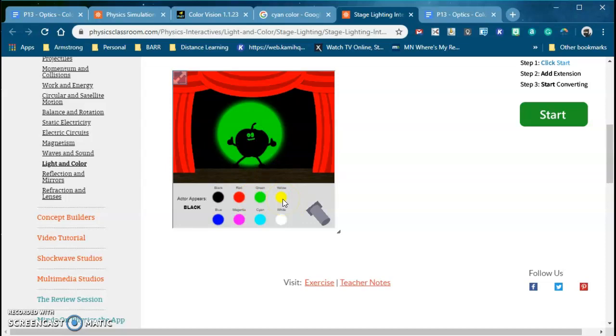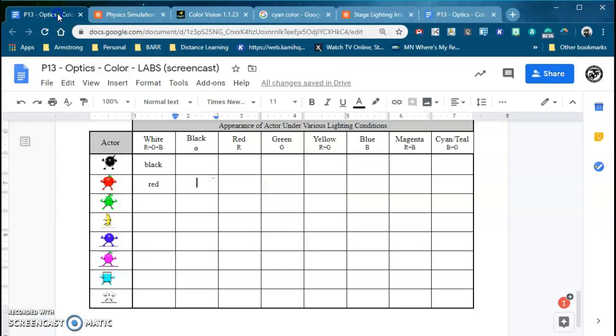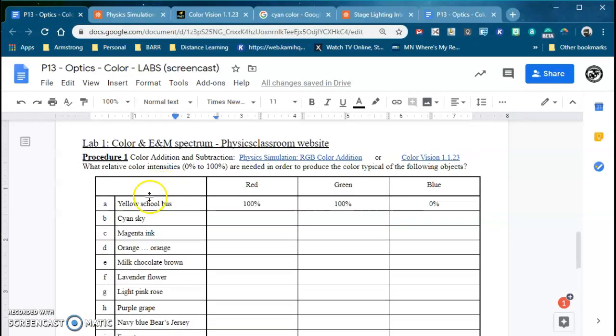Now, what happens if I do yellow? Alright, well, if we go back to our previous lab, if I make a yellow school bus, it is 100% red and 100% green.